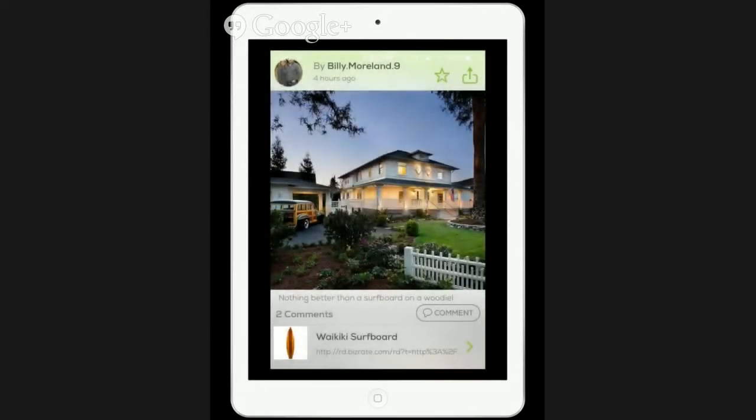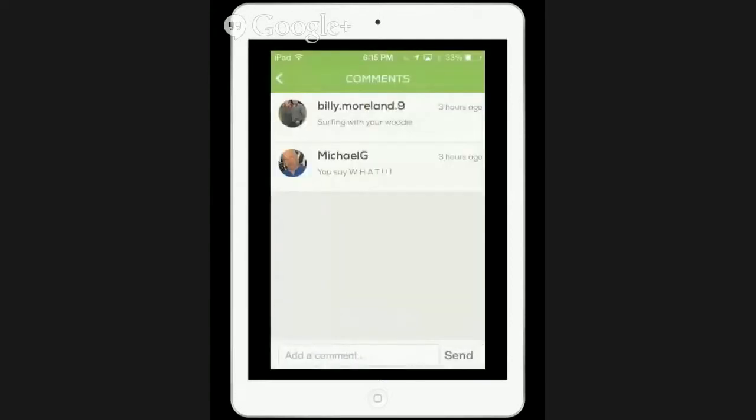So Billy has left his captioning here: nothing better than a surfboard on a Woody. Someone makes a comment. You open up the comment section, and here's the whole series of comments going back and forth. So 3 hours ago, Mike said, "You say what?" And Billy said, "Surfing with your Woody." So there you go, commenting back and forth.